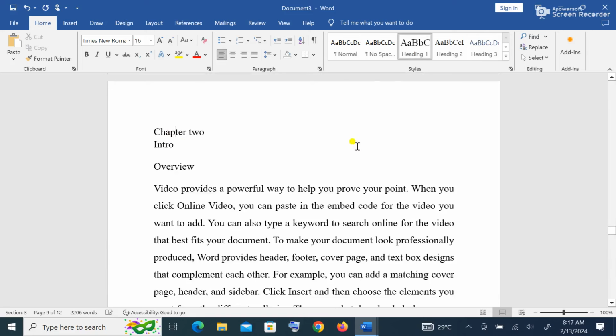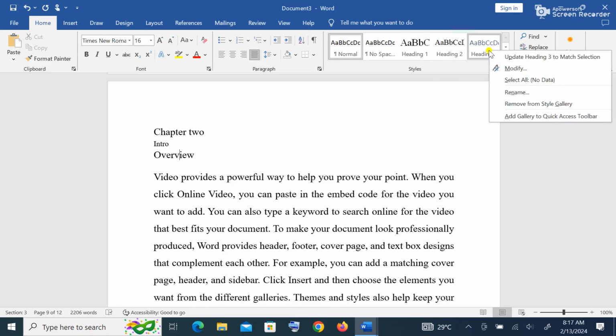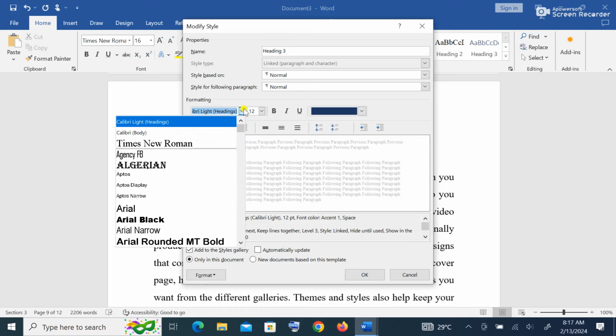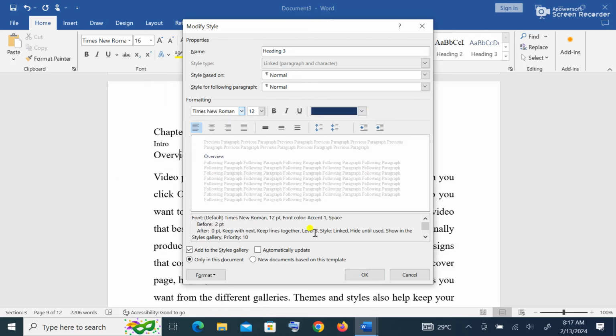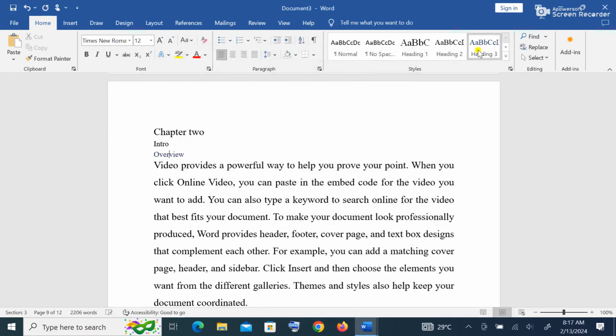heading 1. I'm giving the chapter 2 the heading 1. The introduction, I'm giving it heading 2. Then the overview, I'm giving it heading 3. So let me right click on heading 3 and go to modify. So I'm choosing it for the first time. Let me maintain that color there and then change the font name to Times New Roman and click on OK. Now let me click on my overview and apply heading 3 to it.